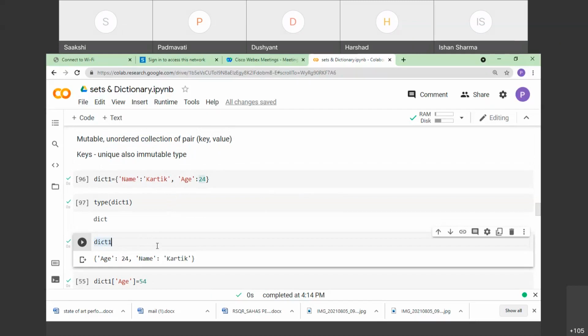Now, how do I extract the value using a key? When I see this particular dictionary example, if I ask you to get the value for name, you will easily check this dictionary and you will get it as Karthik, right? And if I ask you to get the value of age, you will say it as 24, right?